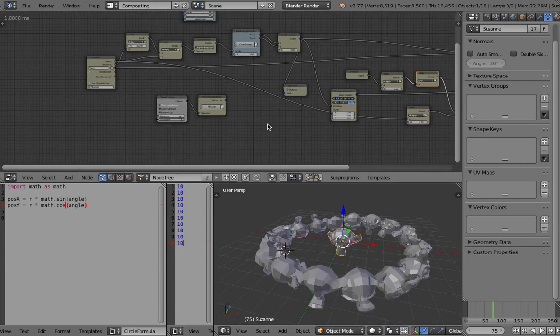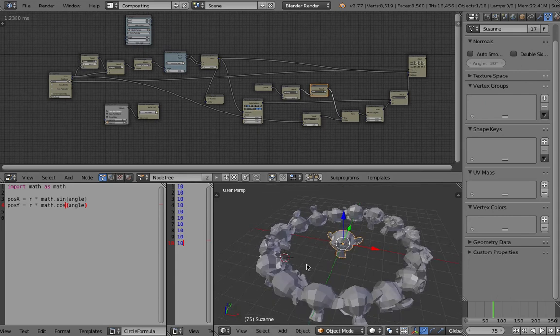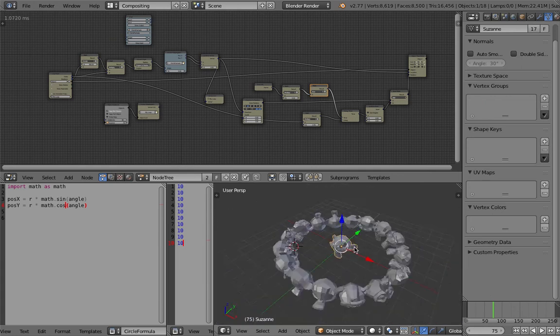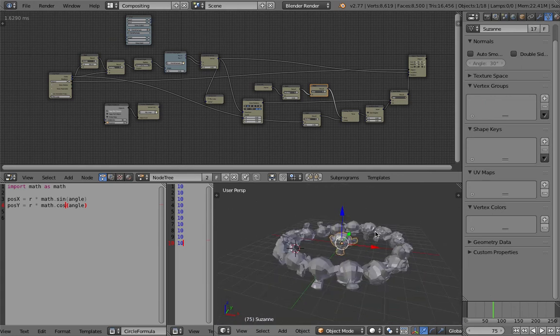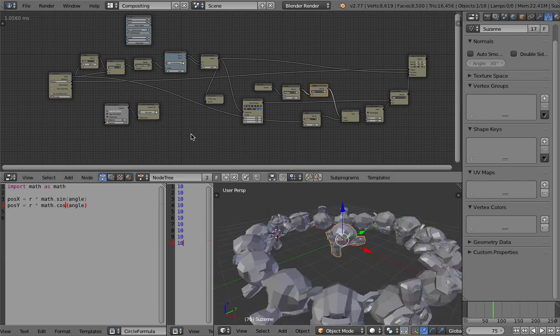And yeah, so that's the procedural circle and the way you can arrange the axis of the instances. Hopefully this is useful for you. See you at the next video.